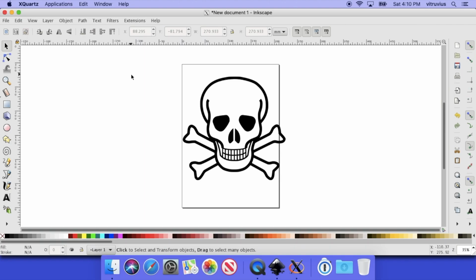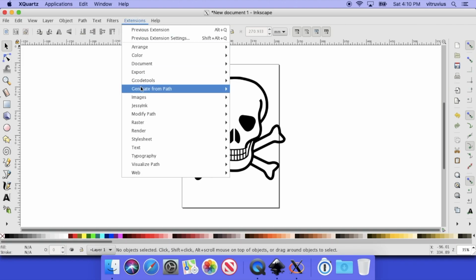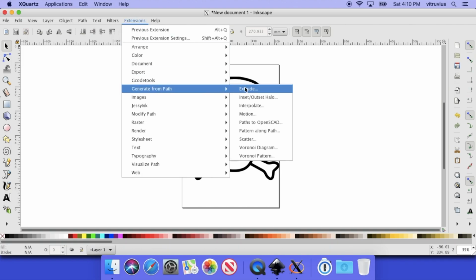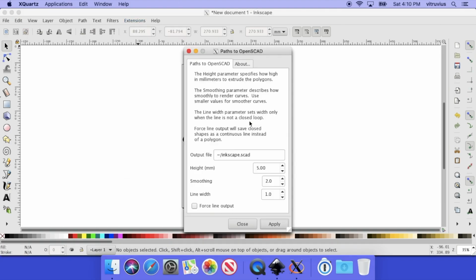And we can use the Inkscape to open SCAD extension and generate the source file we need. So we go to the extensions directory, we go to generate from path, and we select paths to open SCAD. Now this brings up a dialog box that will allow us to set the parameters for this translation process.